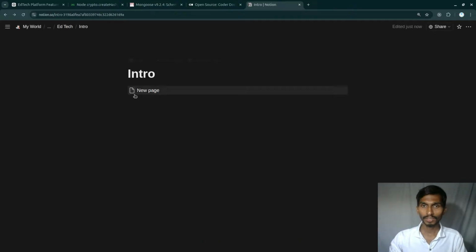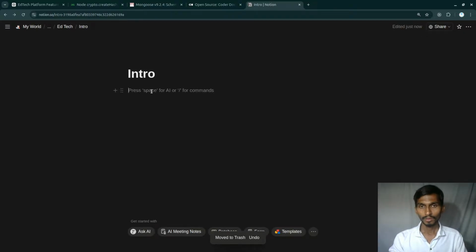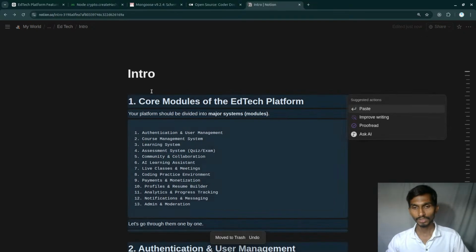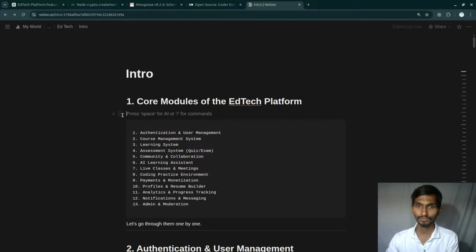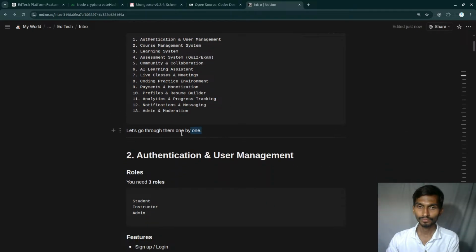So in that case I can be back here. Let me delete this and let's simply paste it here. Let's see how it's gonna be going on. Many things are here, but overall things are fine. Core modules of the edtech platforms. First of all, let me remove this. These are the ones.